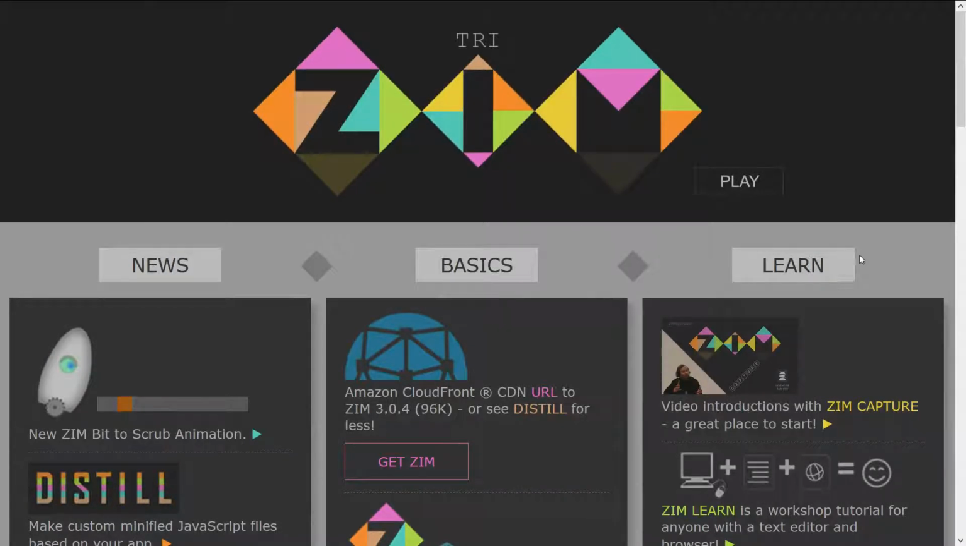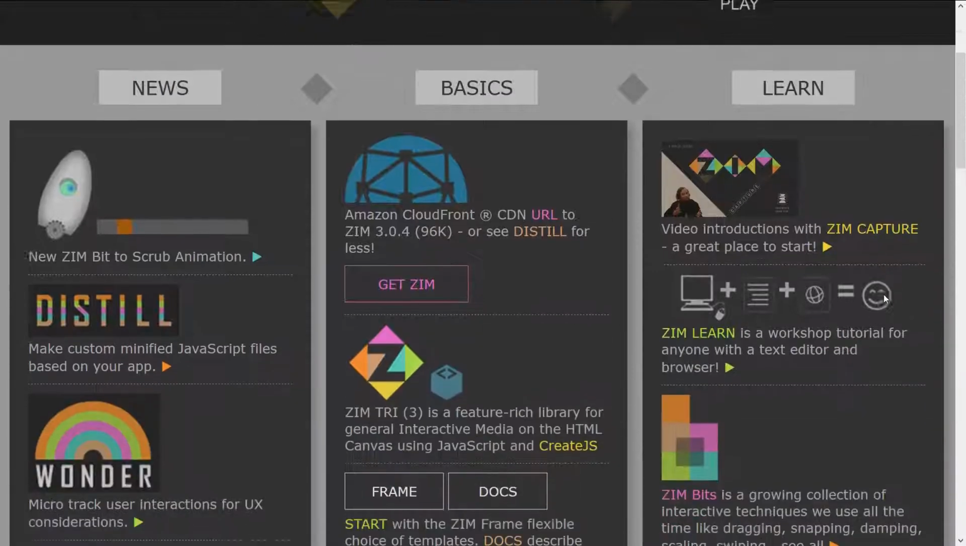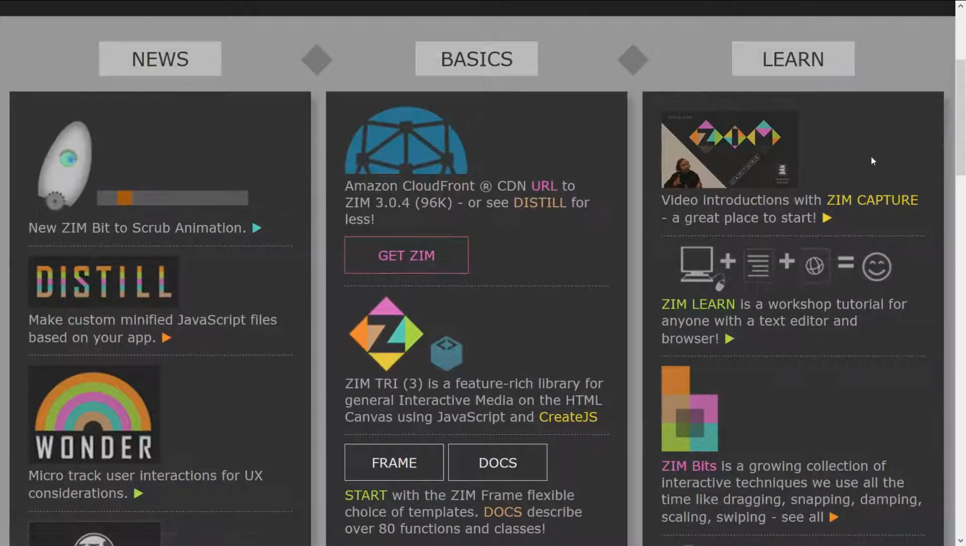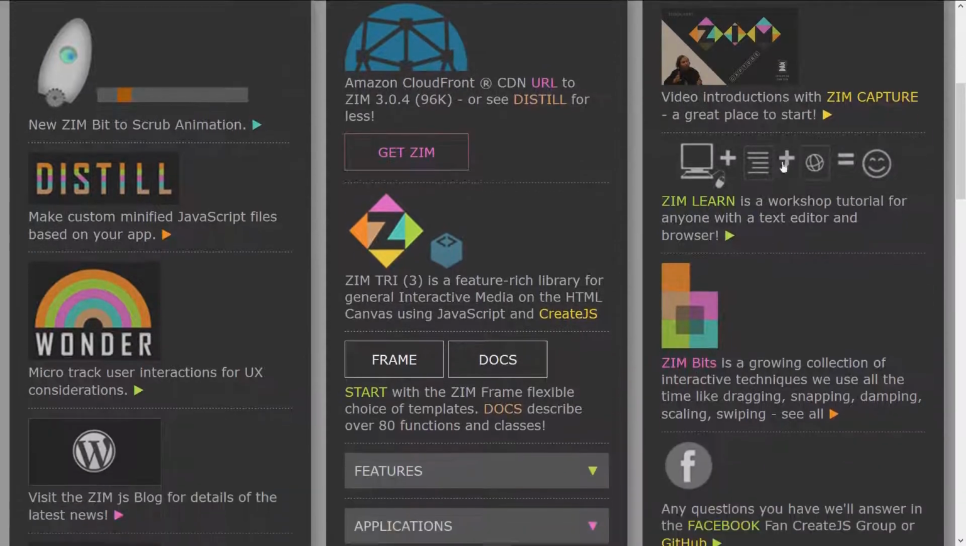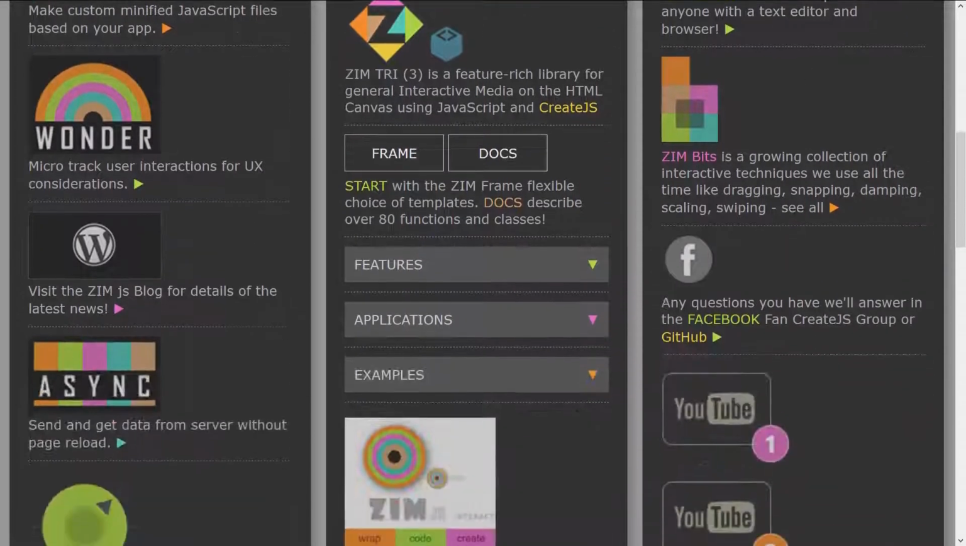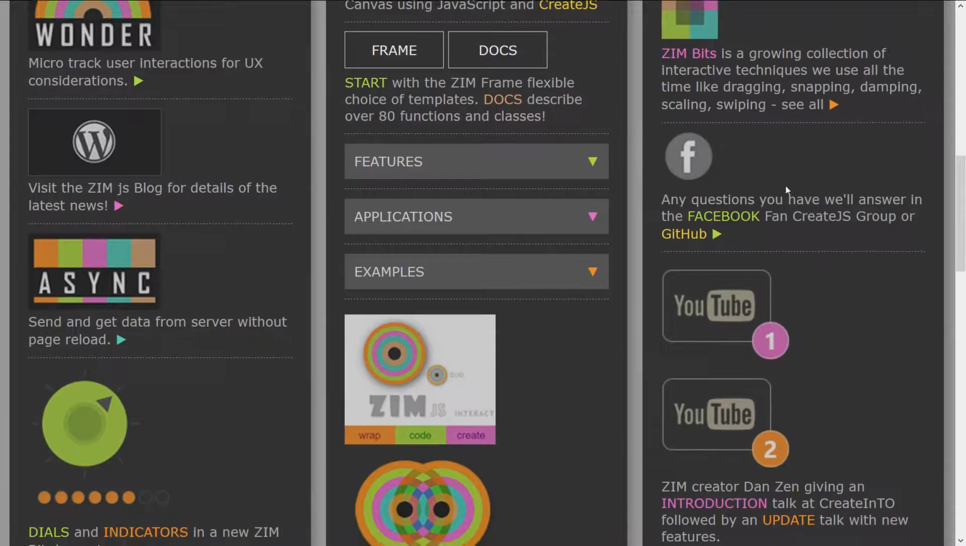Now I'd like to take a look at the Learn column to learn a little bit more about ZIM. We've got these captures, which is a YouTube playlist, and we'll increase the number of captures as we go. There's the ZIM Learn site, and I'll take you through that first. The ZIM Bits is a growing collection of interactive techniques. And then there's the CreateJS Facebook group that you can get help on.